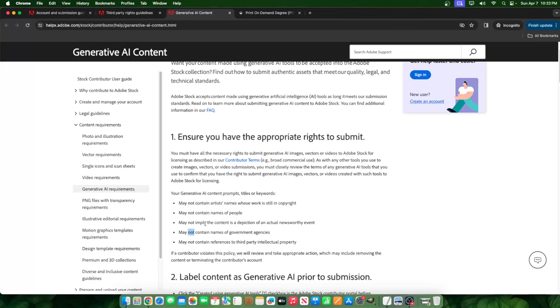It says may not imply content is a depiction of an actual newsworthy event. The Ukraine-Russia war, that's a newsworthy event, right? So images like that, you don't want to include. May not contain names of people. So if I type in The Rock in my AI art, Dwayne "The Rock" Johnson, that's his name, that's a trademarked name. Aside from copyright, that's trademarked. That's intellectual property, kind of, right? There's a difference between trademarks and copyrights, but it's IP, okay?